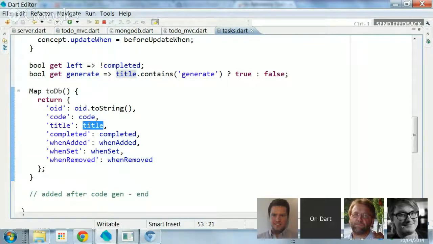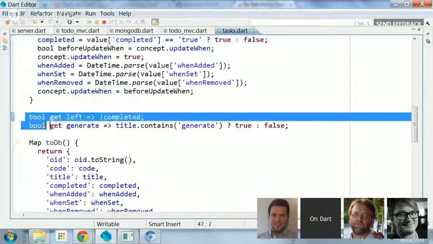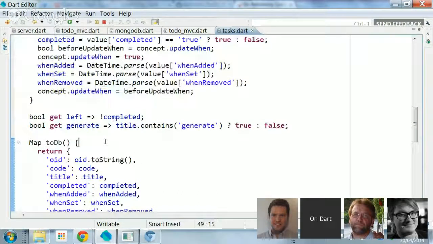Title is string, we can go straight. Completed is Boolean. MongoDB supports Boolean, and date timestamp is also supported by the MongoDB driver, so we can do it directly here. And other things that we had before, just for convenience reasons, if completed, the negation of completed will give us the left property and things of that nature.